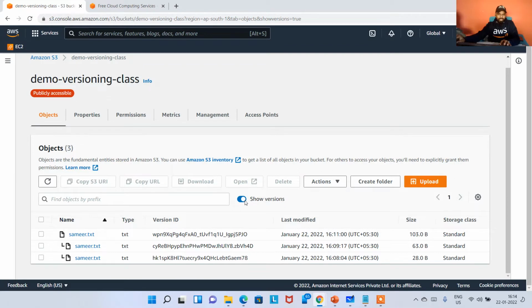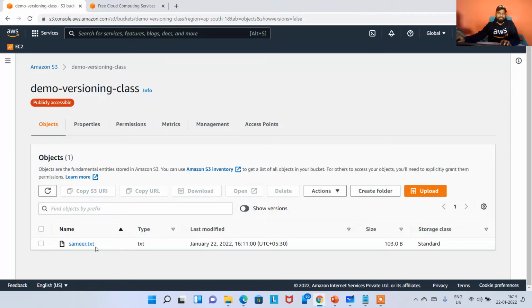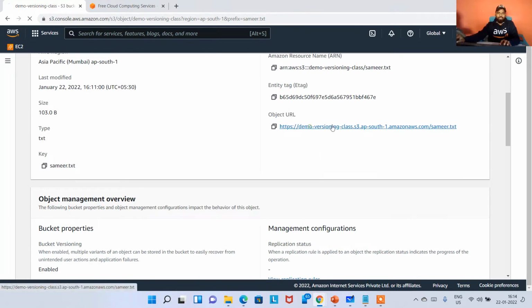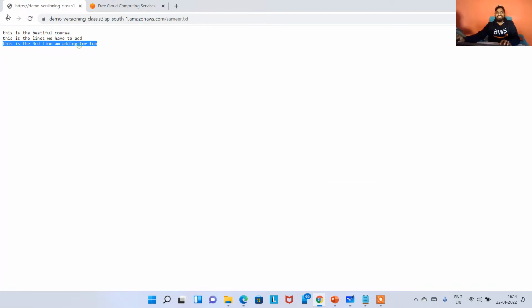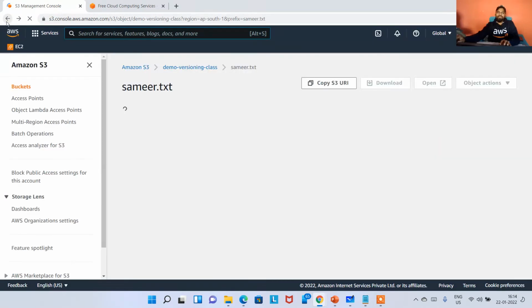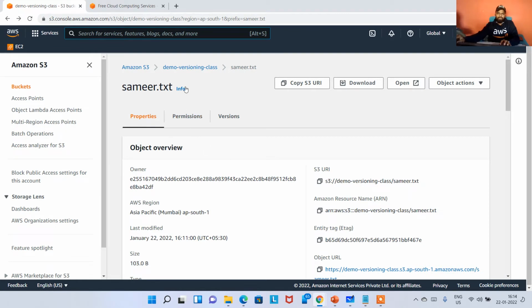Now if I switch off show versions, you will have the same file, semi.txt, the recent one, which is 103 bytes. Just see this. See, semi.txt is there, which is 103 bytes. And if you click on open URL, see, you have three lines. Okay, so this is how versioning will really be helpful to you.